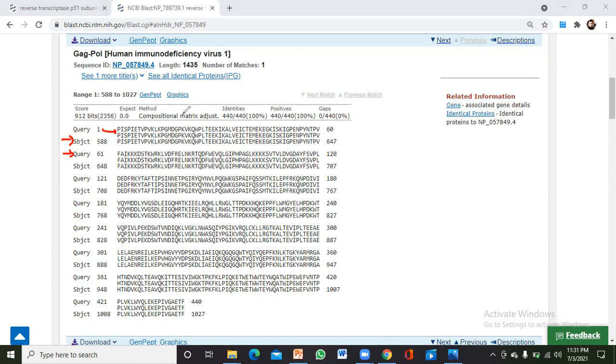Wait a minute, I want to show you easily. Here is the query that we entered in the search box, and here is the subject that we clicked, the Gag-Pol immunodeficiency virus, a type of protein. The middle line shows how our sequence is aligned. So it is 100% aligned. Just look at the identities: 440 by 440, it is 100% identical.